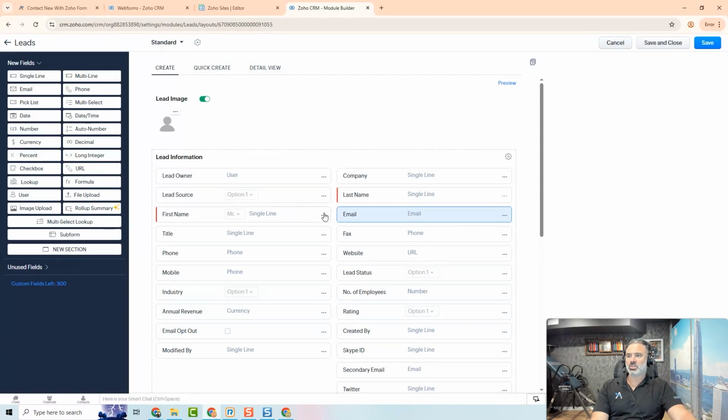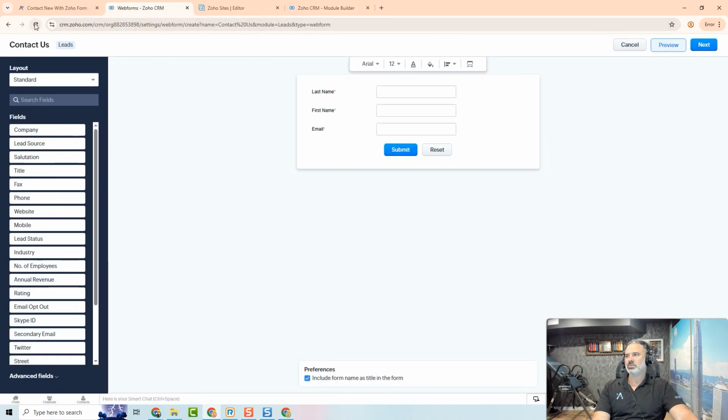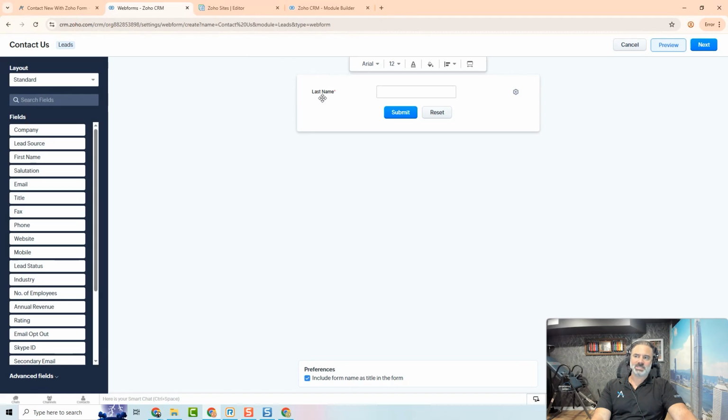And for the people that also want to have last name as not mandatory, it's impossible because this is a mandatory system field that you cannot remove. Okay, let's click on Save. Let's reload the page again. And now only last name is here.